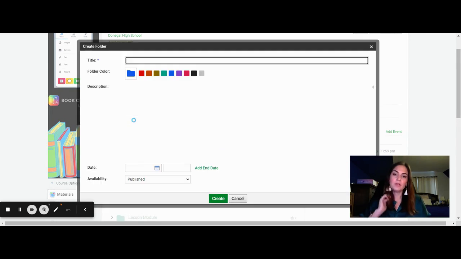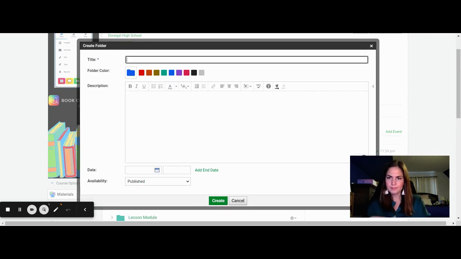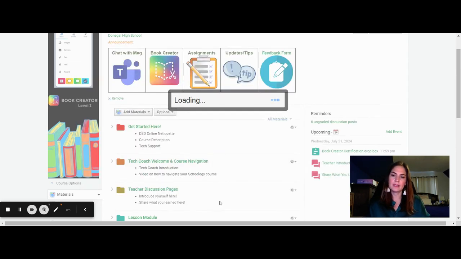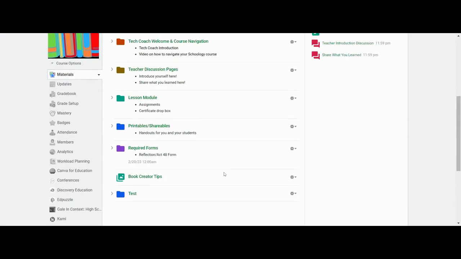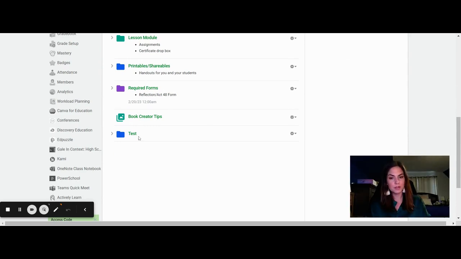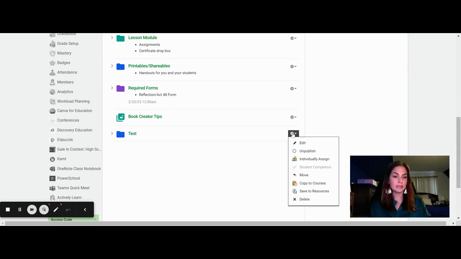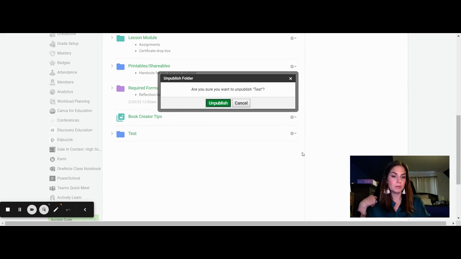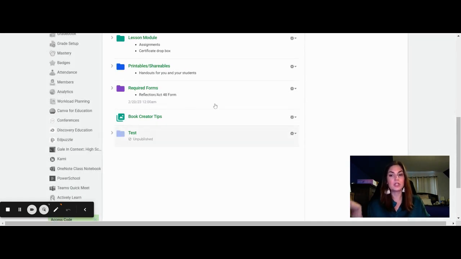Know that when you add something, let's do an example here, and I select Create, it is going to add it to the very bottom of my course. Now that I have added it, let's say you're working on adding something to your course, but you're not ready for your students to see it yet. You can unpublish that. So when it's unpublished, you can see it, you can add to it, you can work on it, but your students aren't going to see it yet.